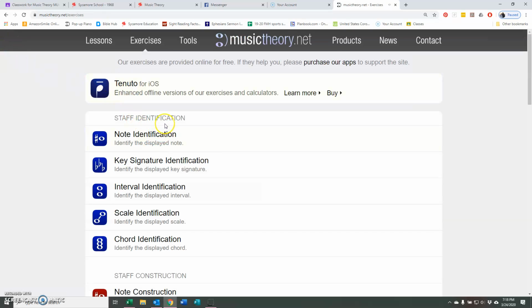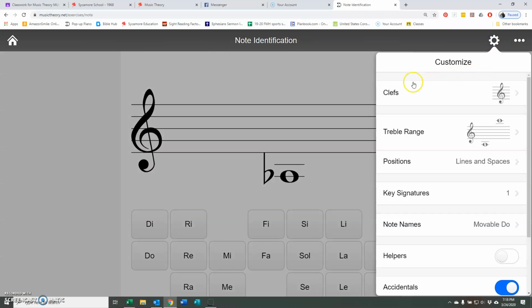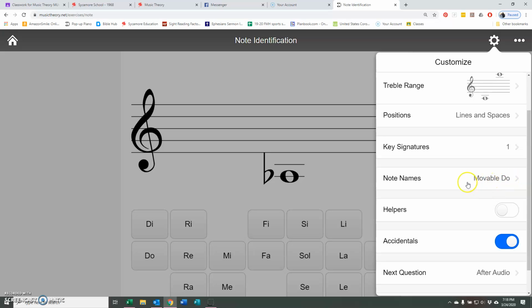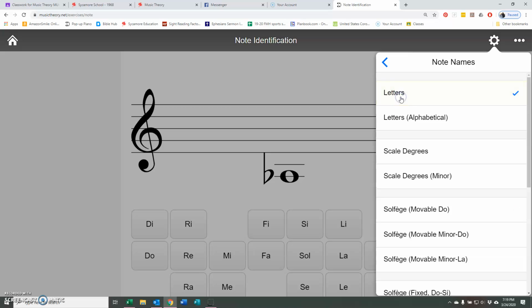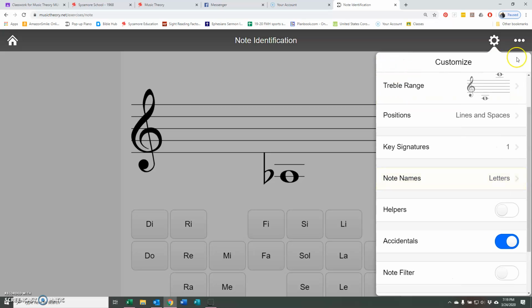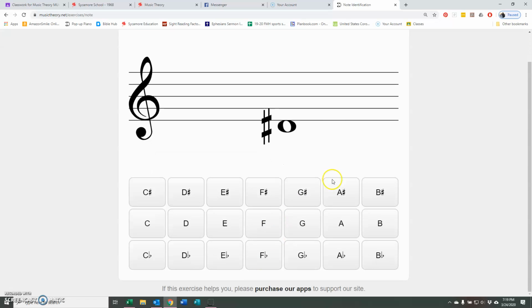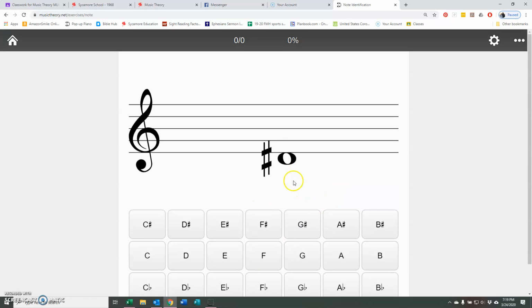If you wanted to work on note identification, here's where that would be, or key signatures. And note identification, you can select which clef, the range, the keys. Right now it's set for solfege, but you could do it letter names instead. Okay, and then it would have different letter names, and you can customize it however you would like. And so that's a way you can practice on your own.